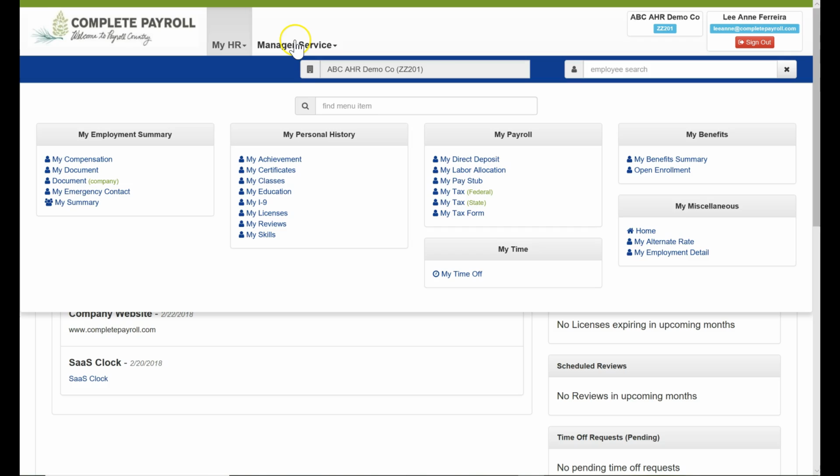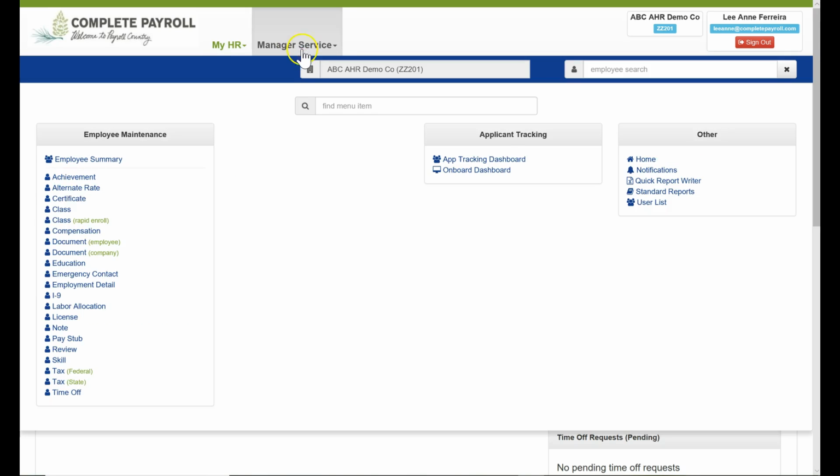So going back to the top of the screen, we'll click on Manager Service so that we can go into the Manager Service portal and see the functions that you have available with your manager access. Depending on your company's custom setup, you'll see different fields here. For example, I have Employee Maintenance, Applicant Tracking, and then Other. Please keep in mind that not all managers are going to have the same level of access, from menu options to read-only fields. If you have questions about your access, please see the administrator at your company.